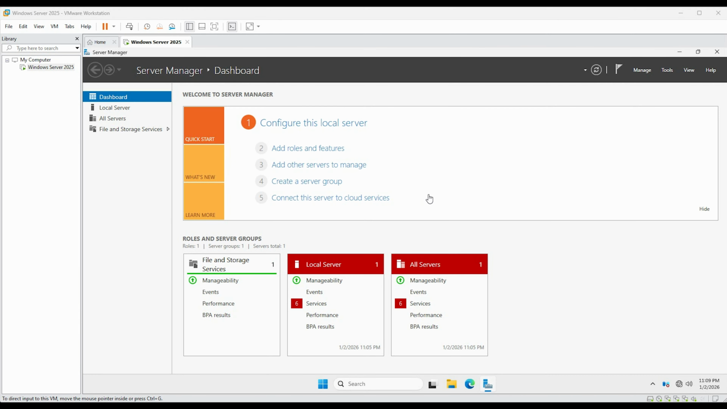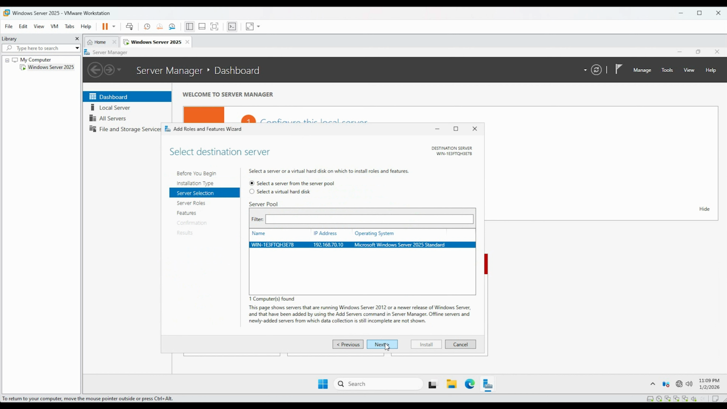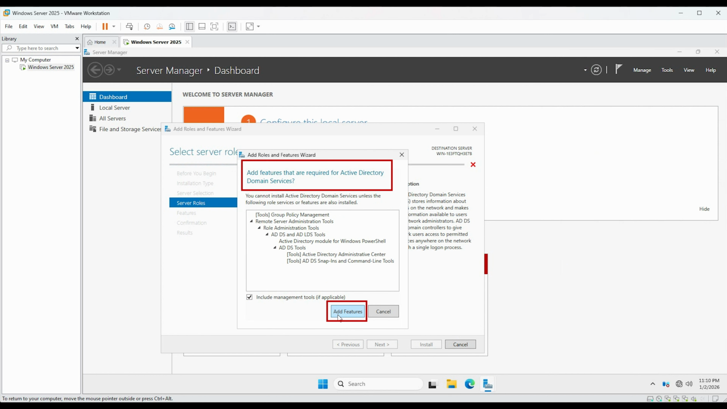Deploying Active Directory. You should have noticed an application called Server Manager loaded when we first logged into Windows Server. Click Add Roles and Features. Click Next, click Role-Based or Feature-Based Installation and click Next. Click Select a server from the server pool, keep the defaults and click Next. Select Active Directory Domain Services and click Next. Click Add Features for AD and click Next.